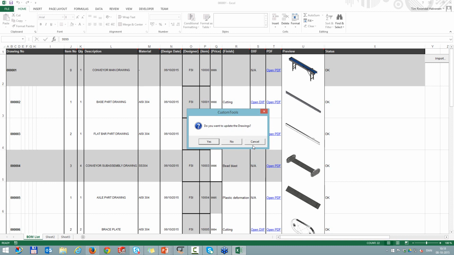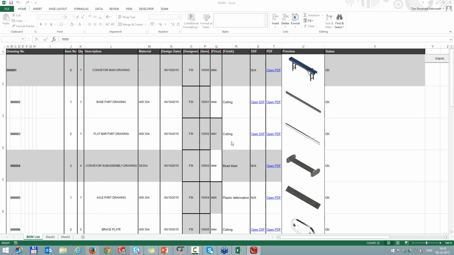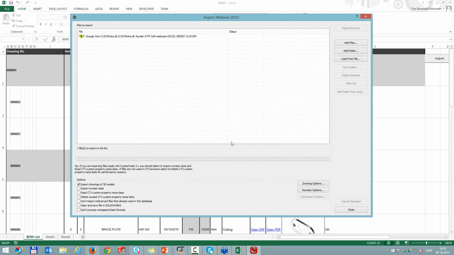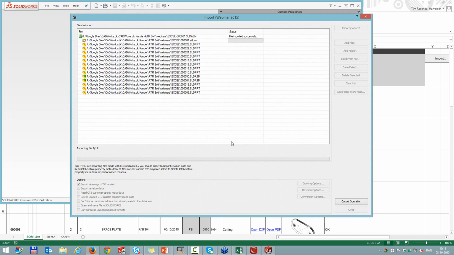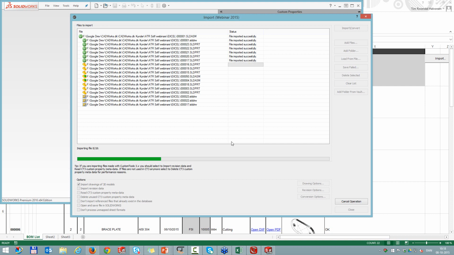I could select cancel and just open and save the file and everything would be fine. But I would like to import this into my database right away. So I will say, no, I do not want to update the drawings, but I just want to import whatever data I added here. Then our import tool kicks in and starts to import the assembly file. This is going to take a few seconds.